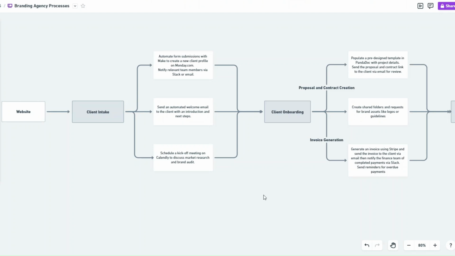The first process that we're going to automate for a branding agency is the client intake process. We're going to create a form on Typeform that we're going to use to capture leads from our website and then create an automation on Make that will automatically add the leads to monday.com. We're going to send the leads a confirmation email and then notify our team that a new client profile has just been created on Monday via Slack.